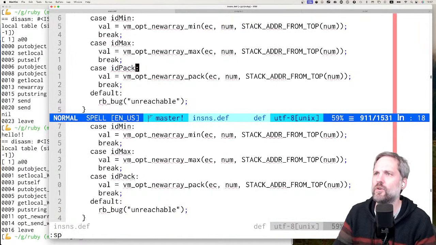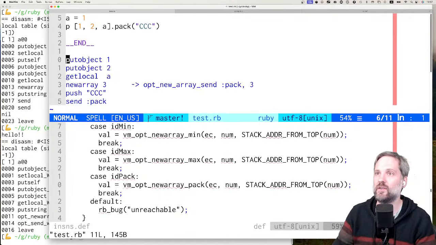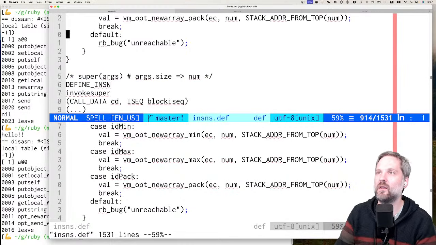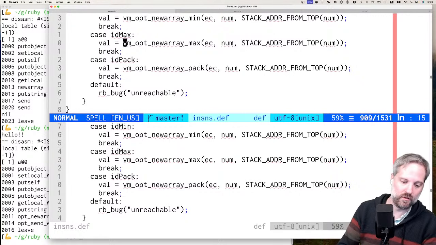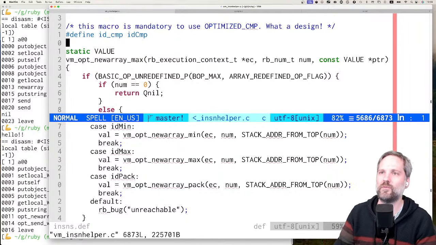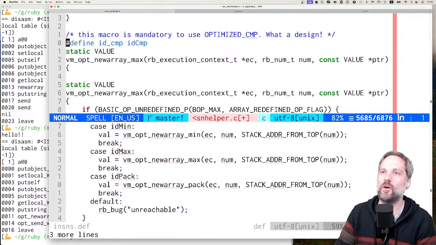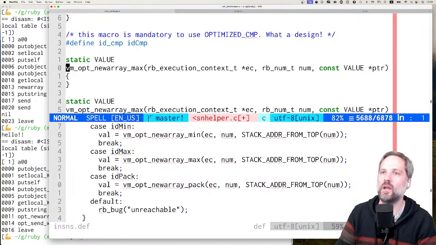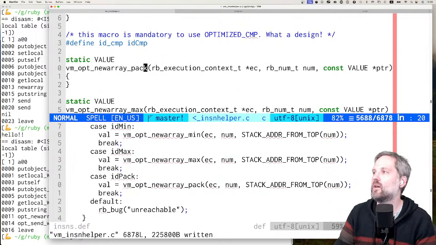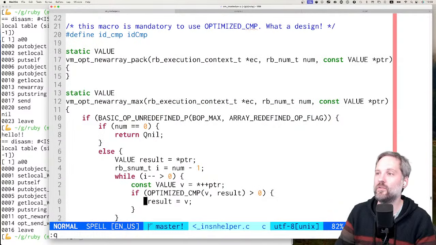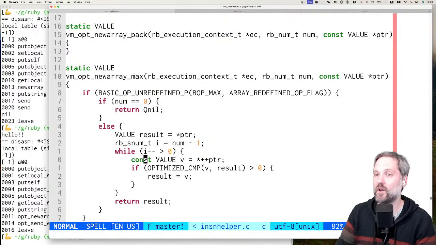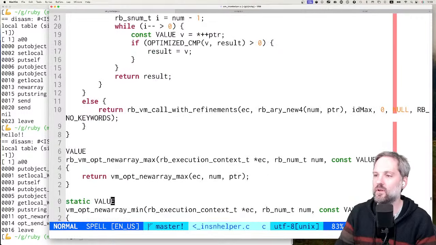So let's make a new function like this one. Let's see if we can at least get in here. Okay, so we're just basically going to copy this new array max thing and do our own, which is like new array pack. We're not gonna deal with monkey patches right now. Just not gonna do it.